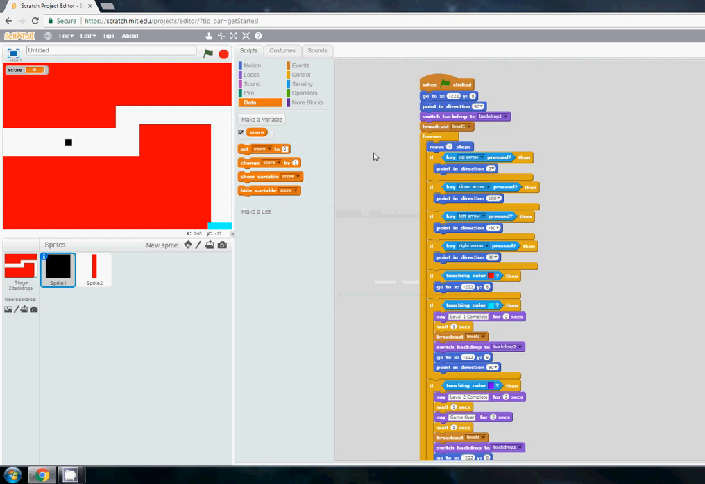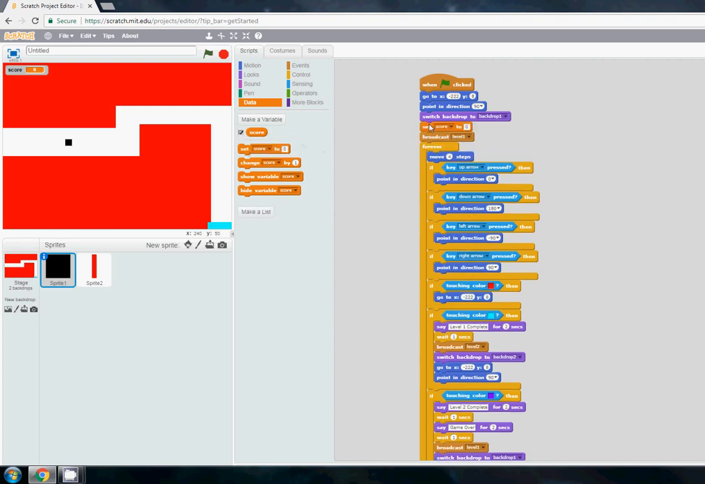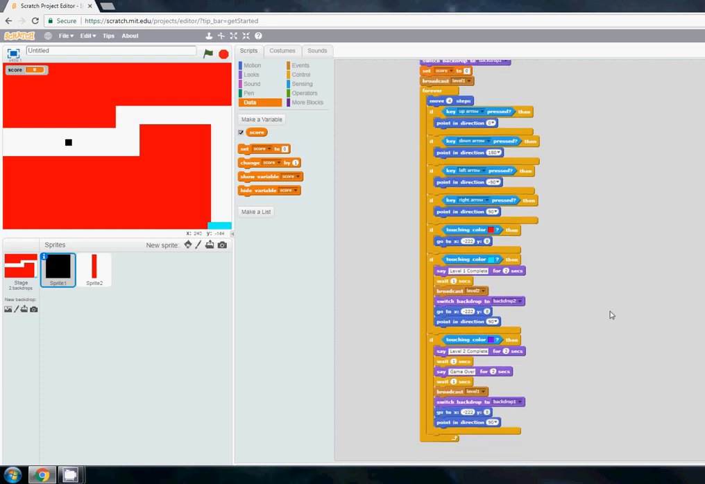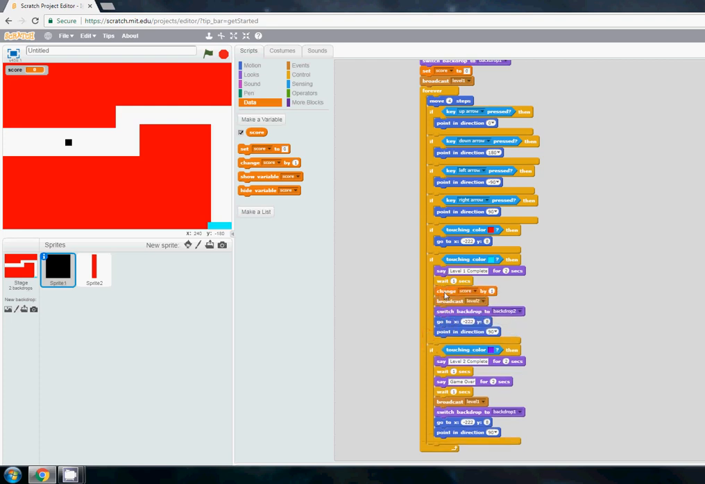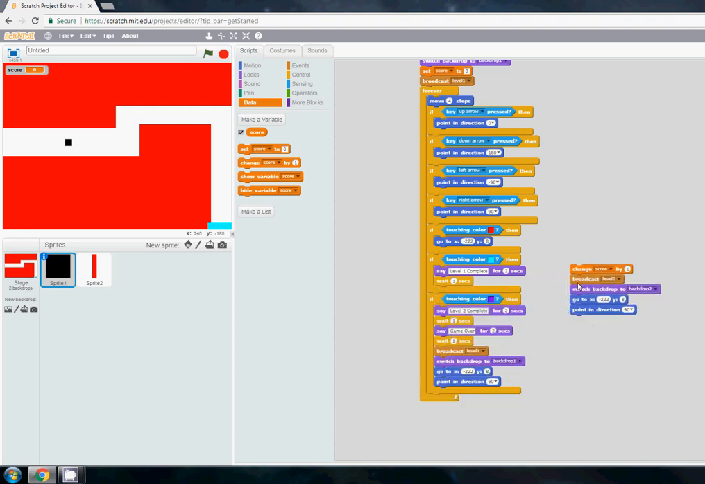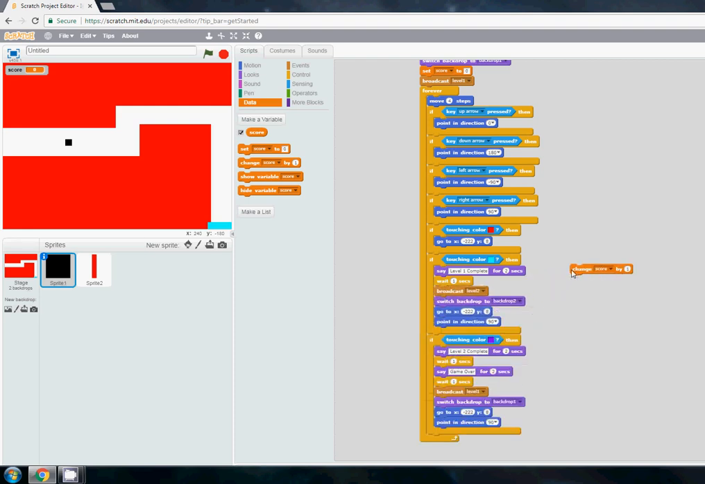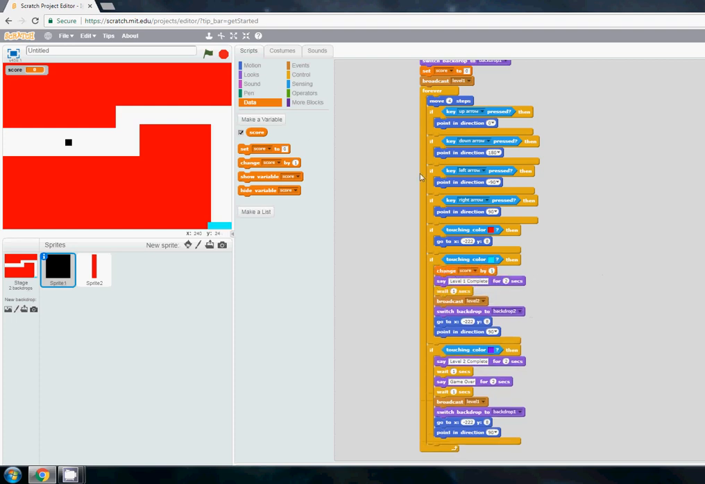Now, when we first start the game, I'm going to set score to 0. There you can see set score to 0. You can see it's up there. And then what I want to do is, when we finish this level and we get to here, I want to add some points on. So change score by 1 point. I'm just going to drop right back here. So change score by 1. Change score by 1 when we get to the last level.